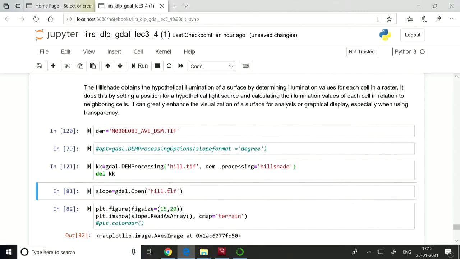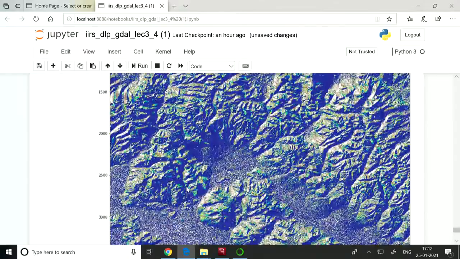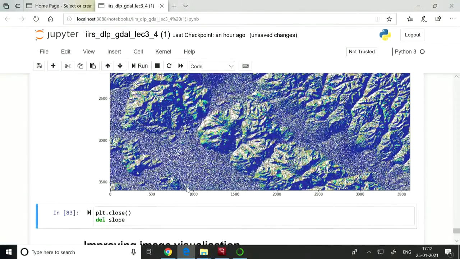Now it has created hill.tif. If you open and look at the hill.tif image, it has created an image like this. For our dam, it has created a hillshaded image. So this way we can do this sort of analysis automatically, slope, aspect, or anything else, on our dam.